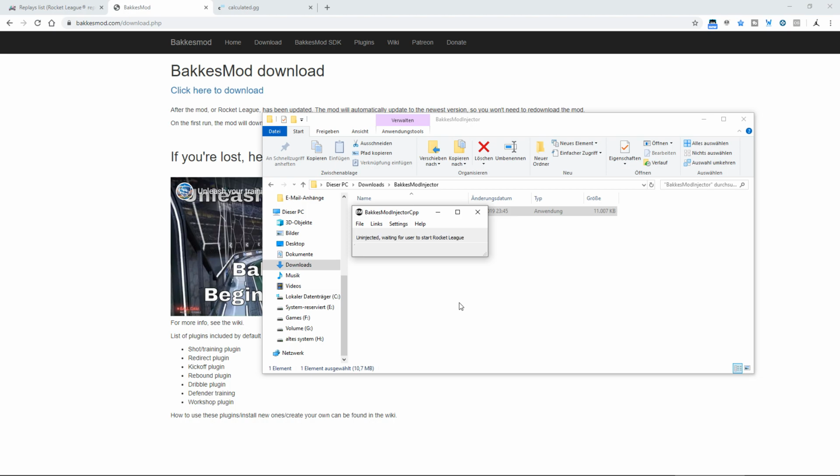Caution, it may be possible that your Windows installation is marking this file as a threat because it injects itself into another program. This is basically what's happening. It's not a problem though. You can ignore the security alert.